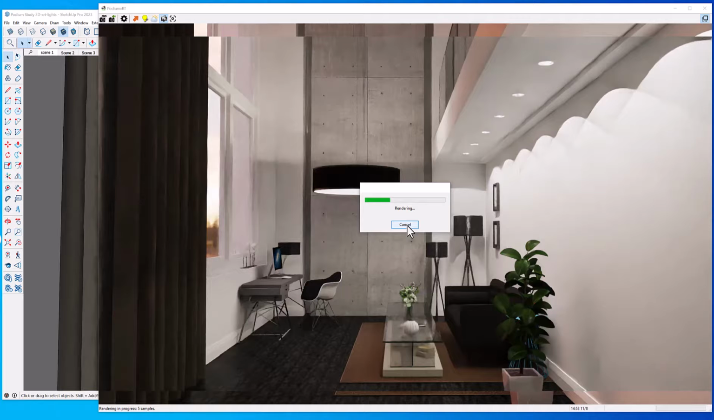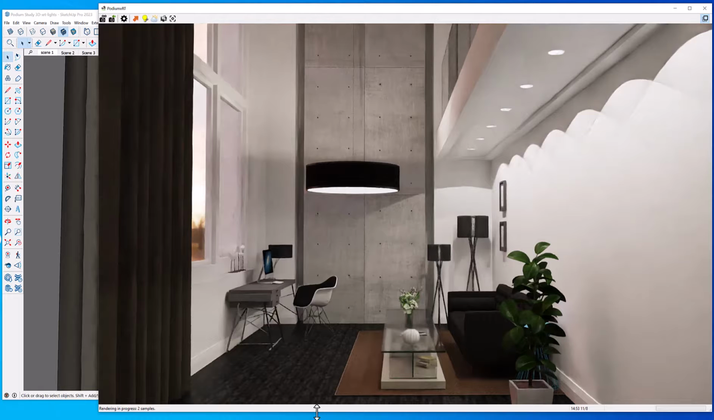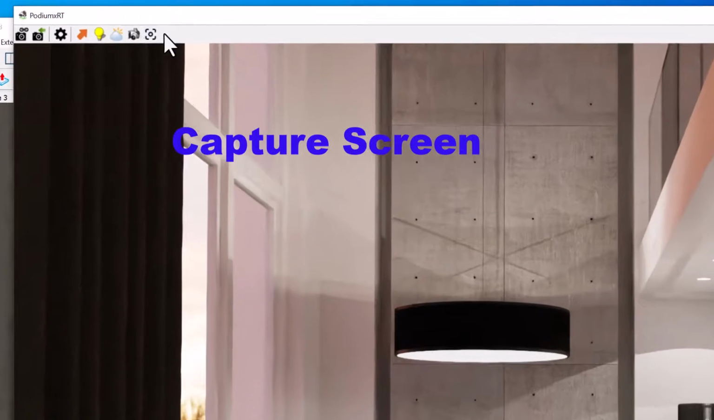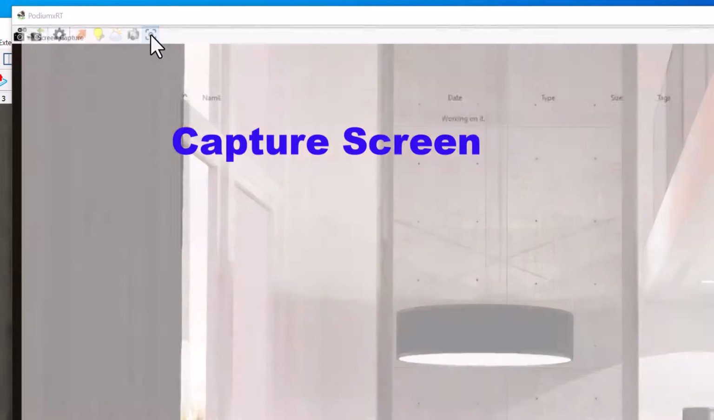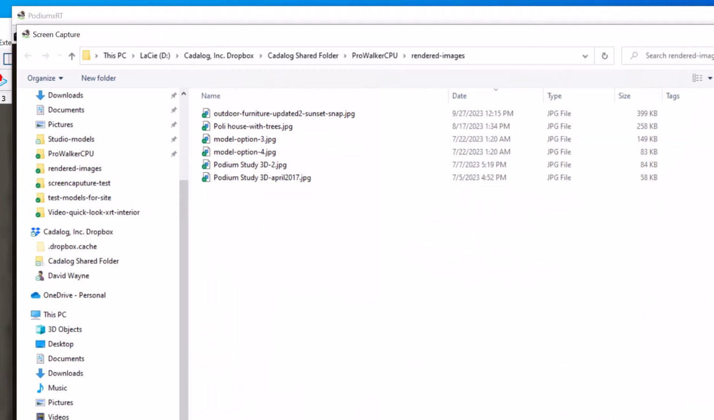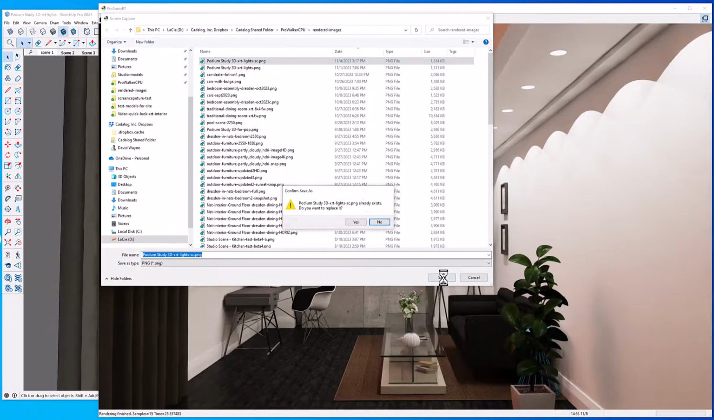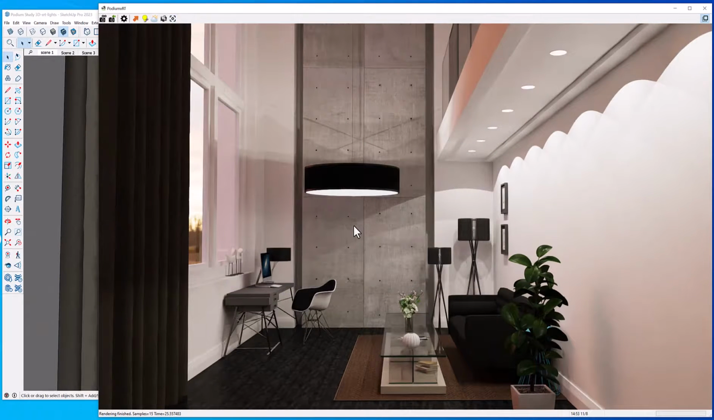There's one other way that's a quick way to save the rendered image. Wait until you're happy with the sample rate and click on the screen capture. And you can save it PNG or JPEG, and then save it wherever you want to. And that's a really fast way. It really depends on the size of your viewport.